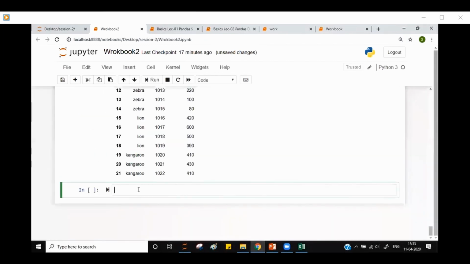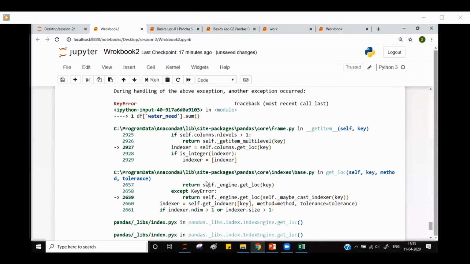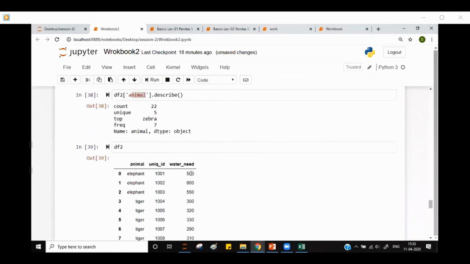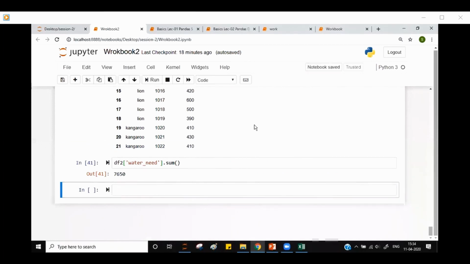Now you can perform mathematical functions over your data. Say, I want to find the sum of all the elements which are present in water underscore need. What happened? Okay, it's df2. df2 is the variable name. Water underscore need is the column which I'm selecting, and I want to perform the sum of all the values which are present in that column. So it comes out to be 7650.